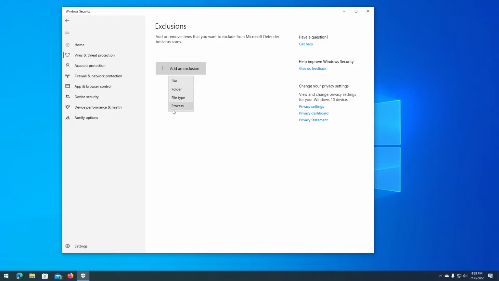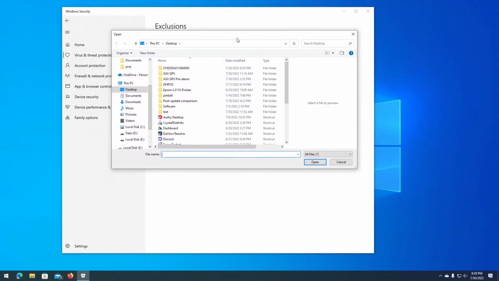If you have any processes, these are basically applications that match a specific name. Defender isn't going to scan them at all. The antivirus, which is Microsoft Defender antivirus, won't scan them. For now, we'll exclude a certain file. So click File, and a familiar dialog shows up.